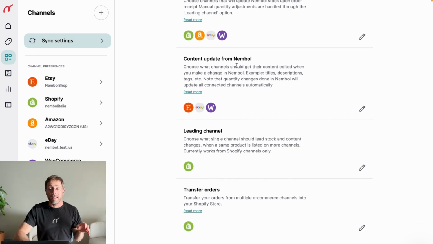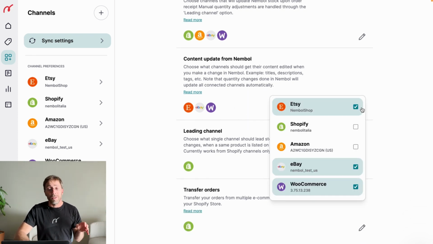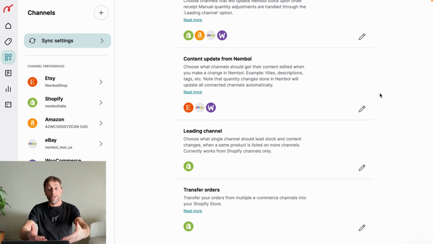The second setting is content update from Nemble. Similar command, actually identical command. You can keep it on or off, and in this case, for instance, it's off for Shopify and Amazon, and it's on for eBay, WooCommerce, and Etsy. This tells the system to transfer or not transfer any changes that you or members of your team may perform in a product in Nemble. It gets syndicated, yes or no, to a list of channels.